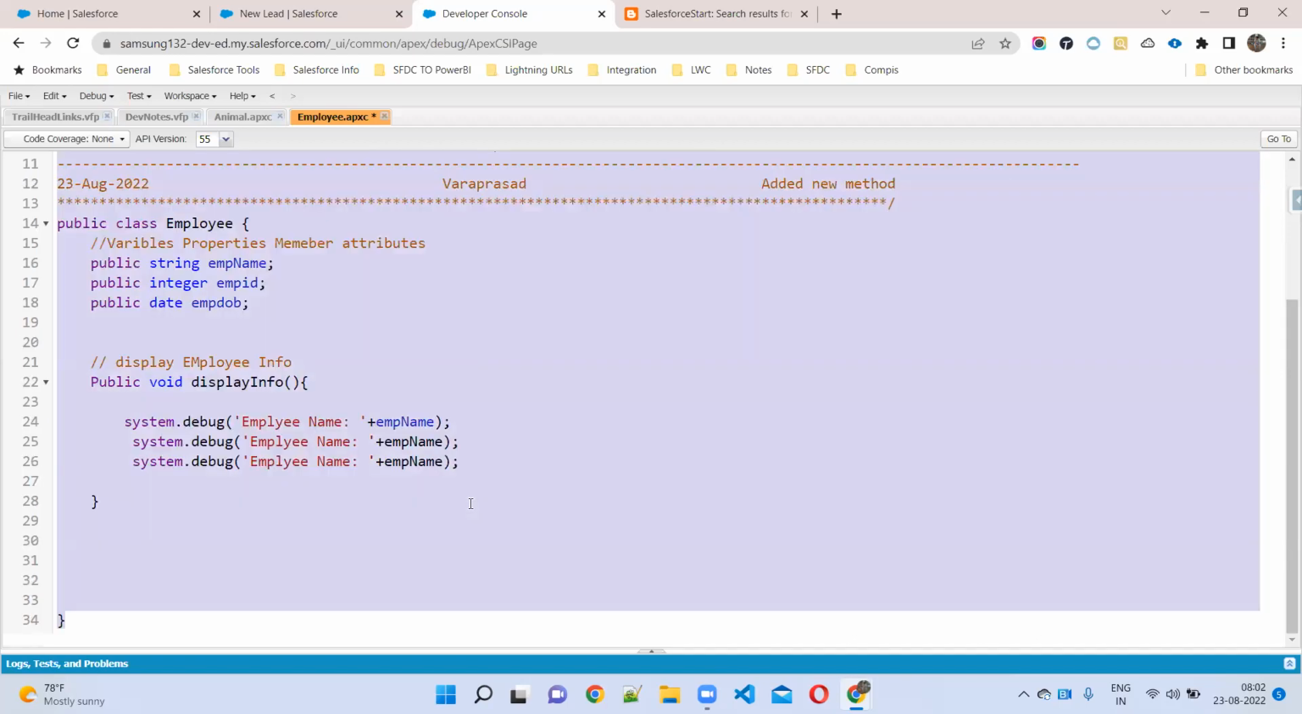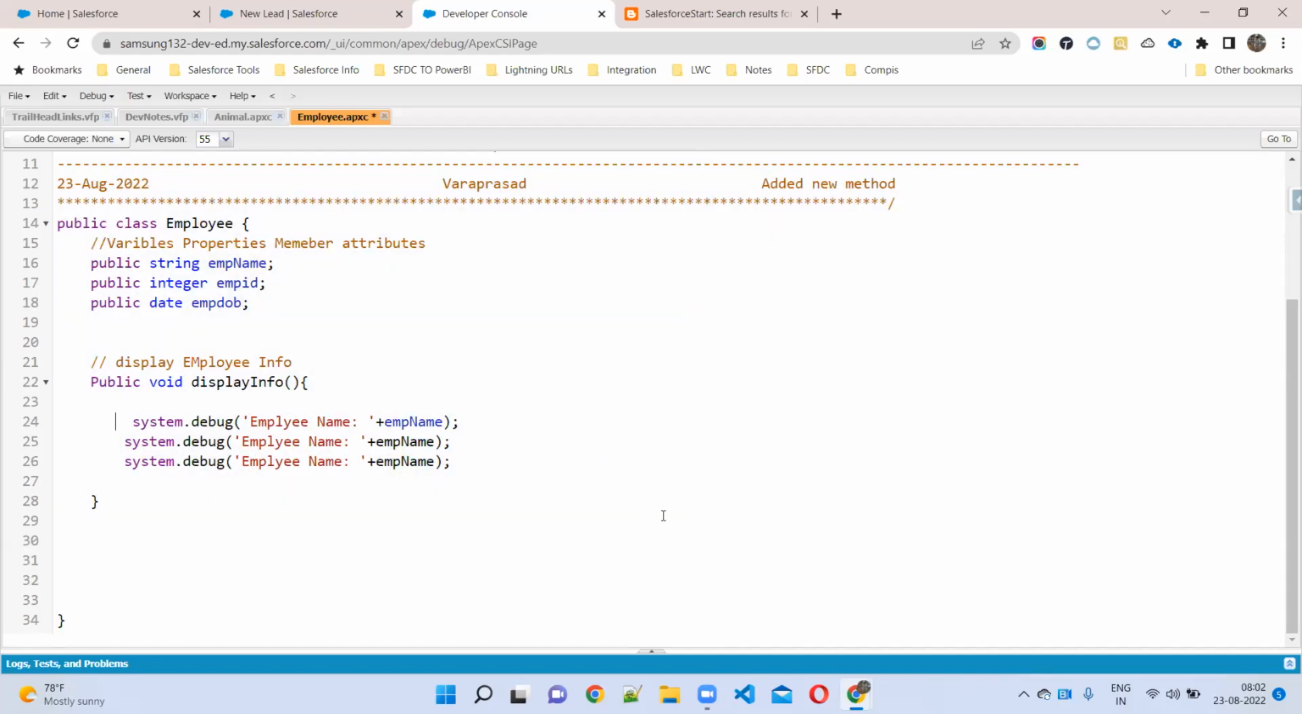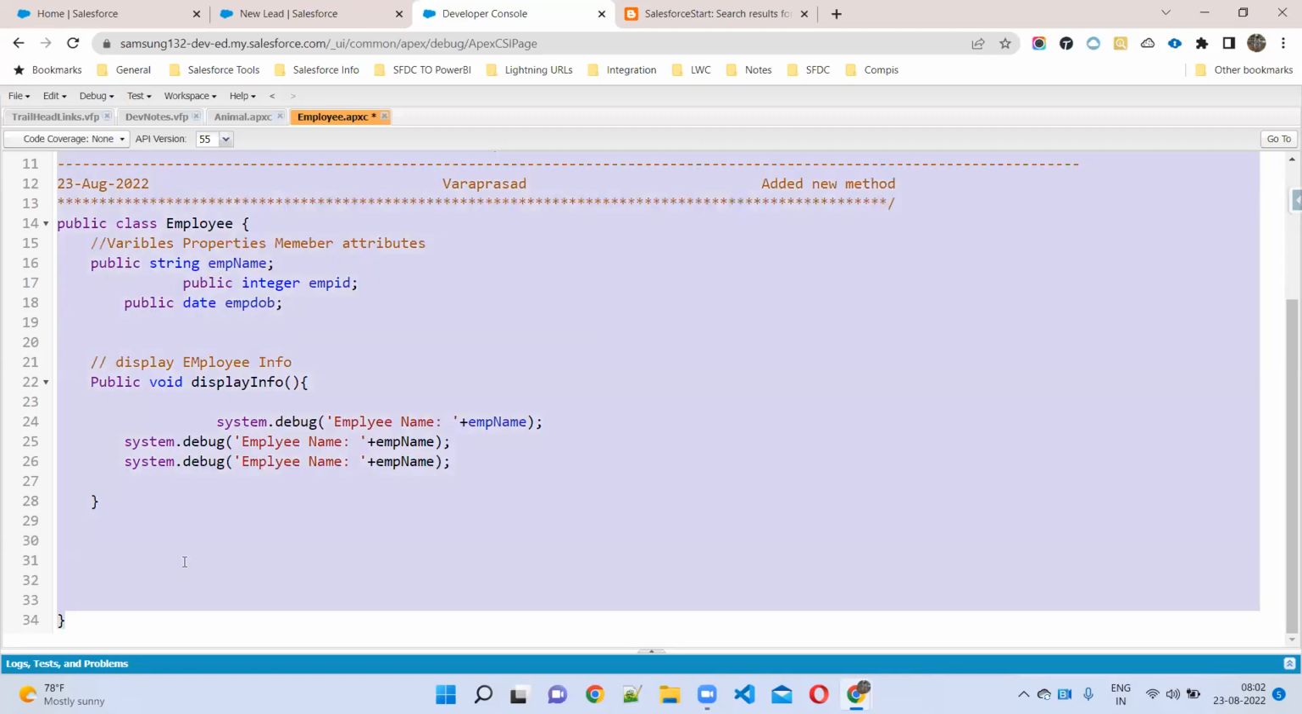Control A, Shift plus Tab is the code alignment shortcut. For example, I have one line here, one line here, one line here. If I want to align it, what is the shortcut key, madam? Control A. Control A means what, madam? Select complete code. Control A, then Shift plus Tab keyword. Which keyword? Shift plus Tab. So now it is aligned, madam. It is properly looking now.